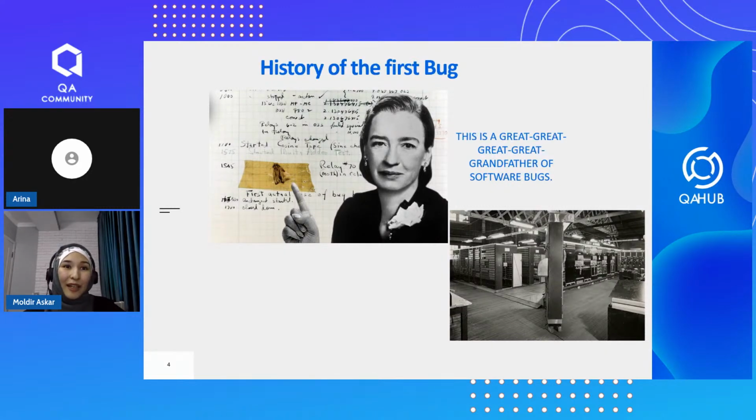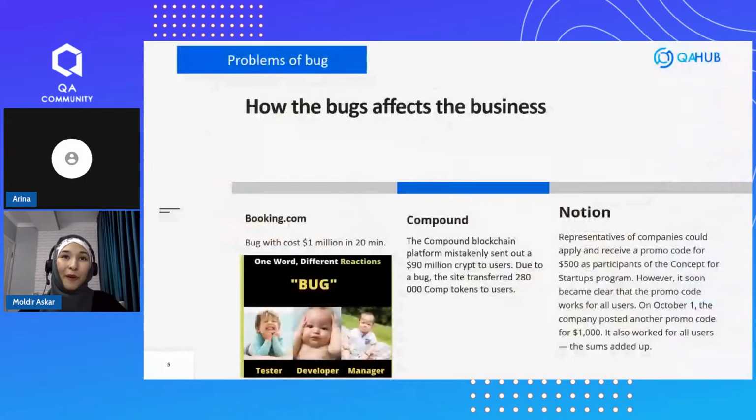In the diary, you can see the words "first actual case of bug being found." After that, we call such problems in software bugs. In the IT sphere, bug is just jargon, slang, another word for defects. Okay, that's all about history. Now I think we need to talk about how bugs affect the business, and after that you will understand why we need to fix them.